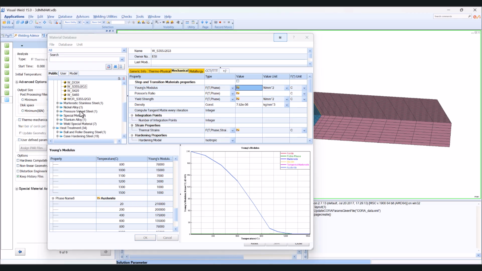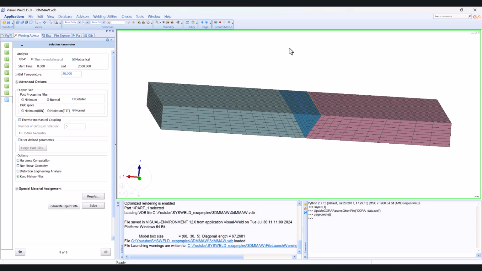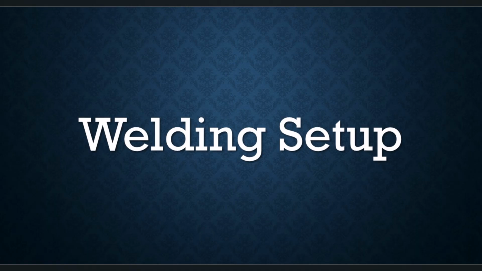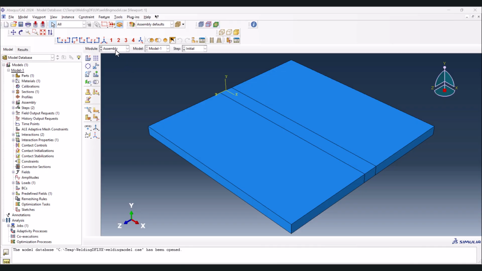You have different alloys here, and you can create your own material properties if you want. So here we give the point to SYSWELD in terms of material properties because it has a very good material properties database. Now for welding setup, in Abaqus, you have to create this step.